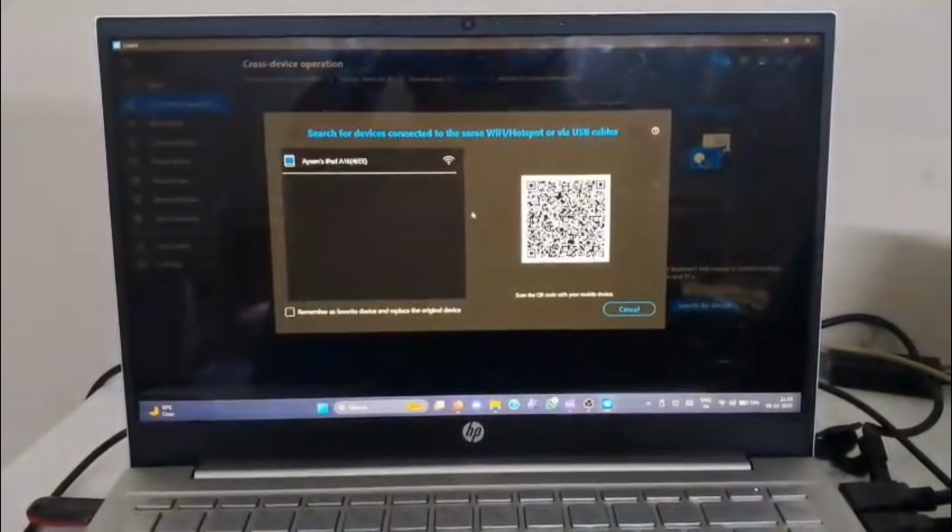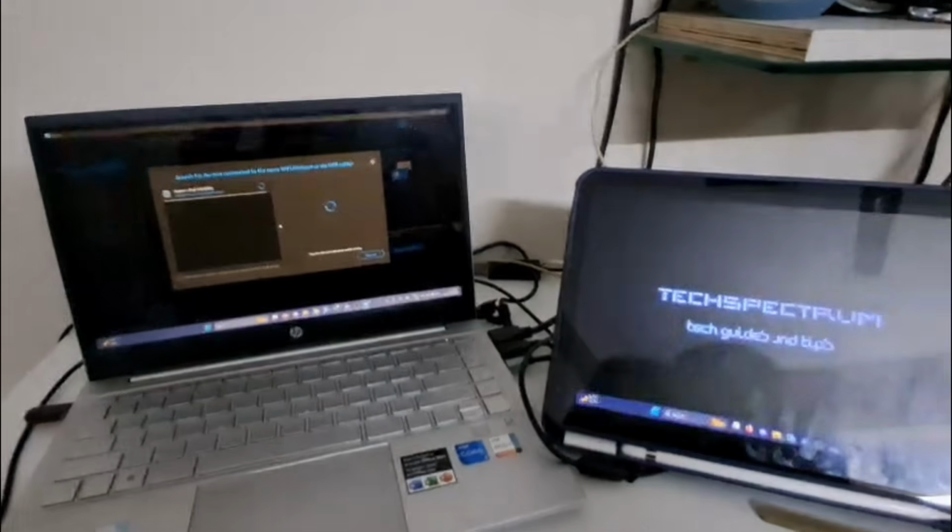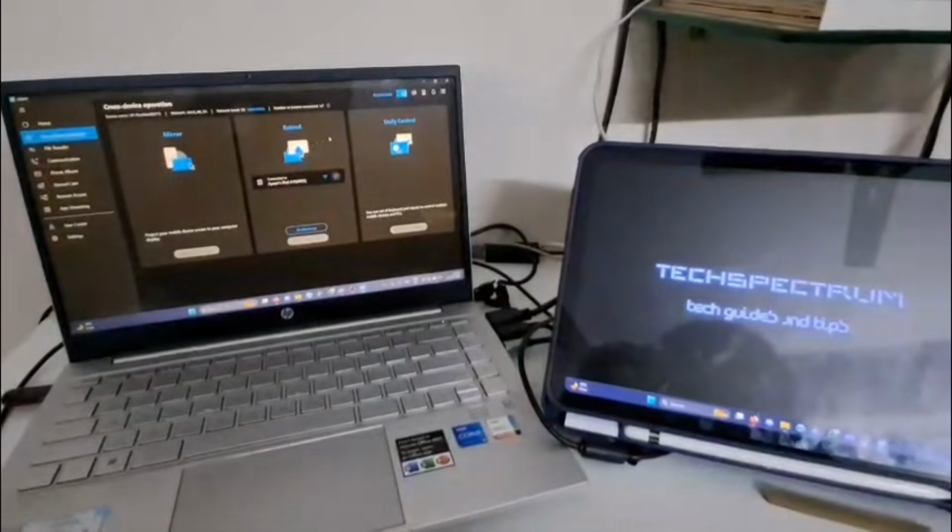Pro tip: for zero lag while gaming or coding, use a USB cable instead. You'll just need to enable USB debugging in your phone's developer options.